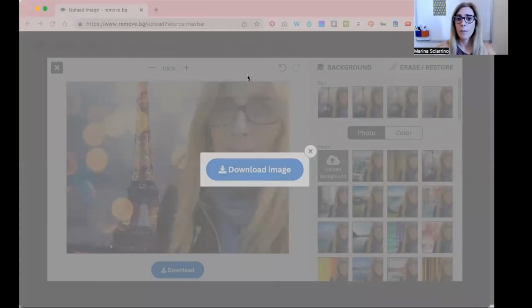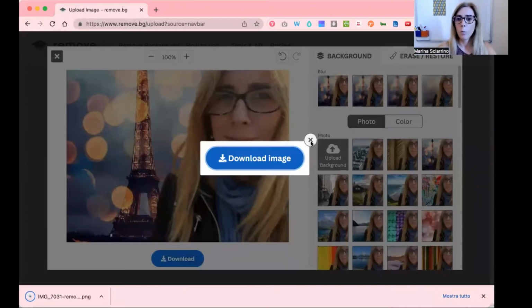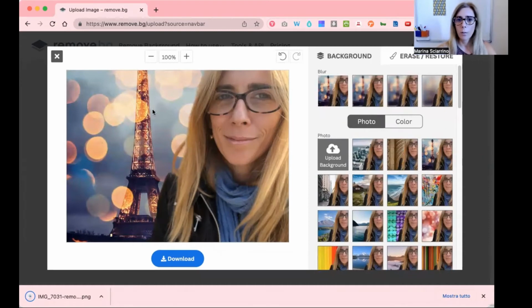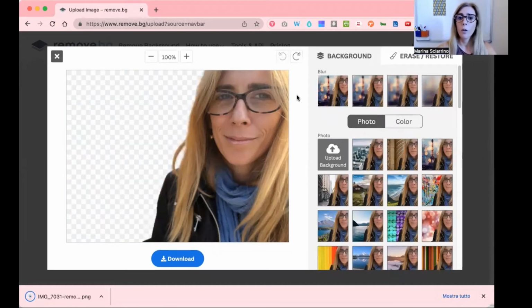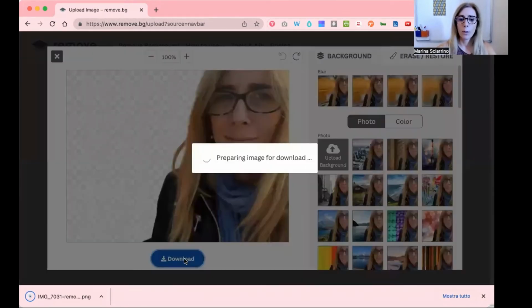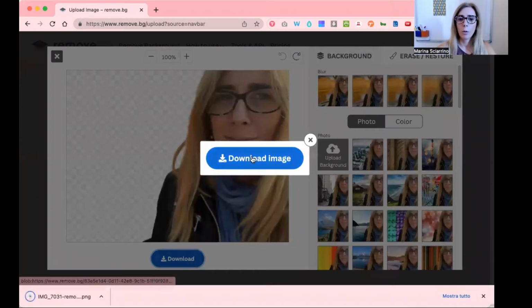So they give me the ability to download the preview. Okay, done. And I also want to have the photo without the background so that you can see the difference. So I will download also this one without any background.